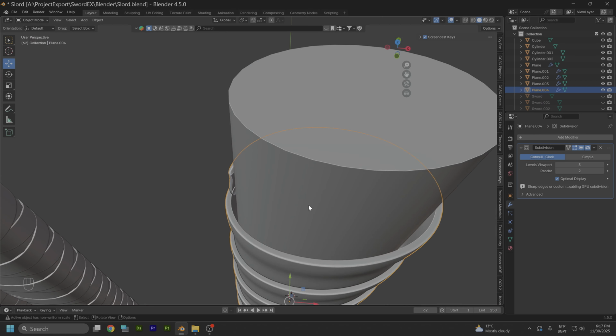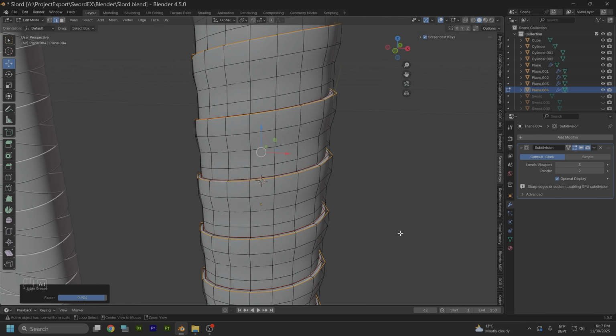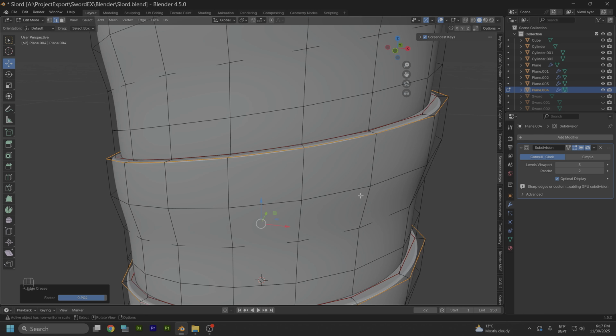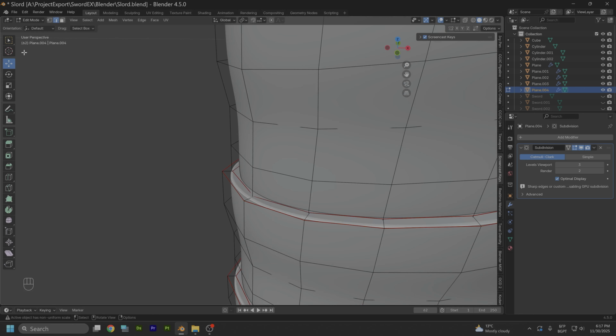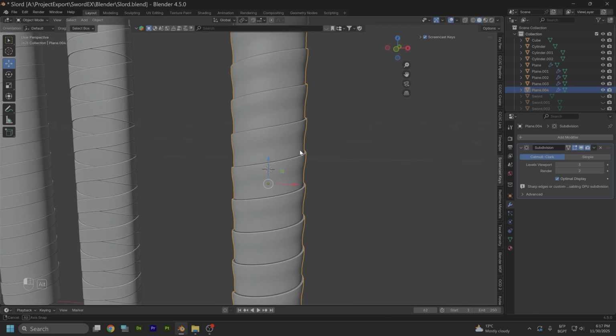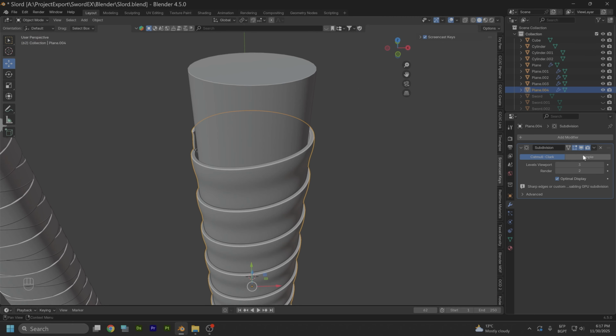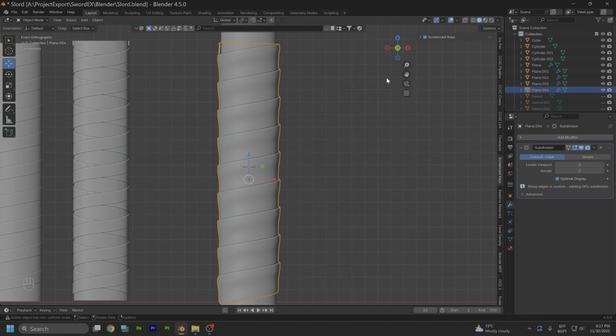Sometimes I'm using this sharpen edge, which is with Shift and E, and sometimes I'm using bevel. It depends on what I'm doing. So basically, in this case, Shift and E does a better job. And yeah, I'm going to leave this subdivision for now.